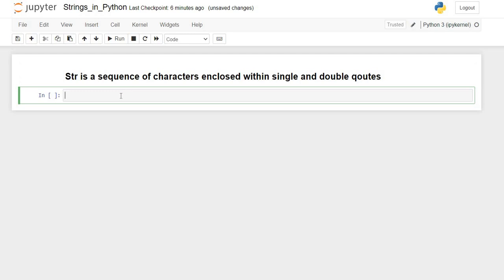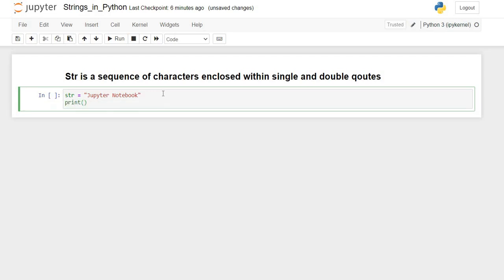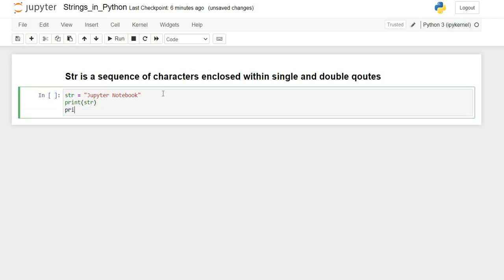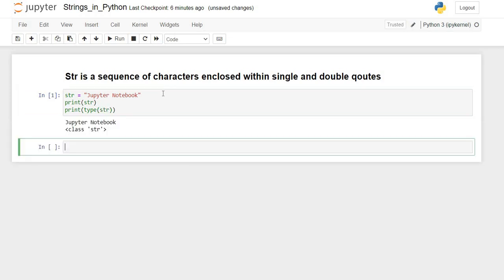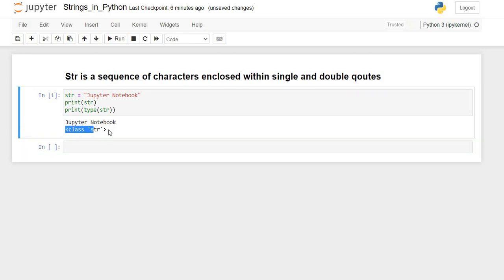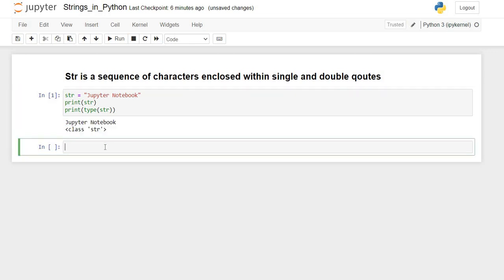So let me write here one string. For example, str is equal to Jupyter notebook. But Jupyter notebook should be in single quotes or double quotes, so I'm typing double quotes here. Okay, and I'm going to print str, and also print the type of str. As my str just got printed here, the class, the type, is string.